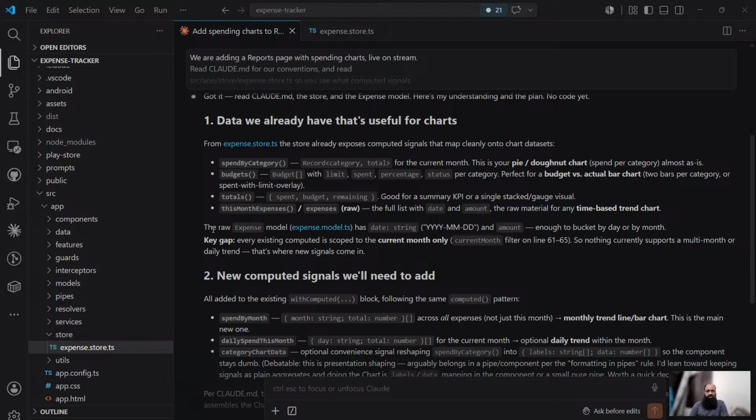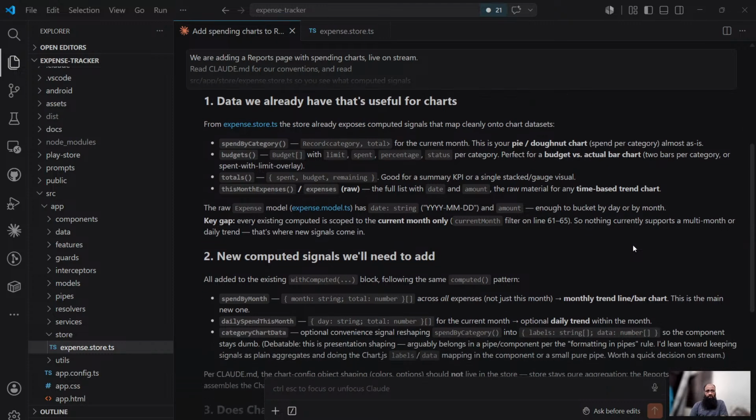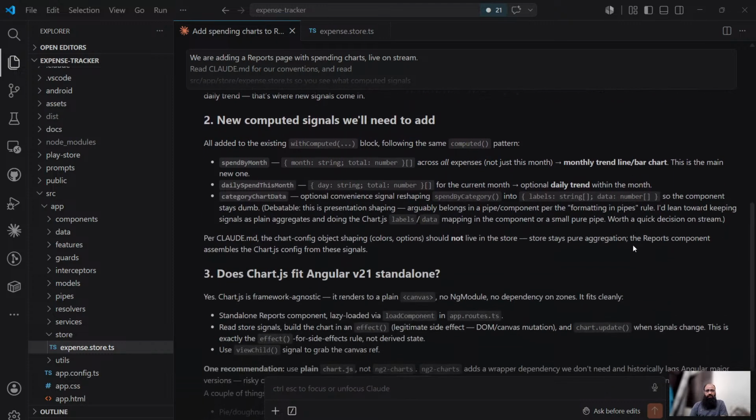So what it's suggesting, the raw model has this date field to bucket by day or by month. So it's suggesting a key gap over here. The existing computed is scoped to the current month only, so nothing currently supports a multi-month or daily trend. So let's just keep it that way. And a new computed signal we need to add. So it's suggesting some new computed signals to be added.